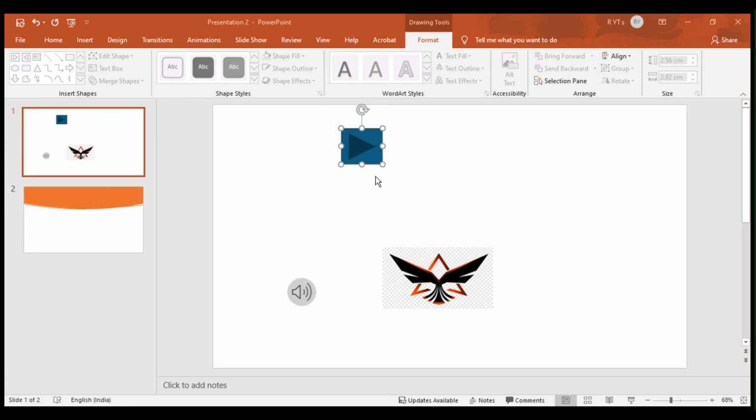As soon as you release your mouse after drawing the shape, the Action Settings window will automatically appear. If it doesn't appear for any reason, you can simply right-click the shape and choose Action from the menu to open the action settings manually. Now let's add the action.